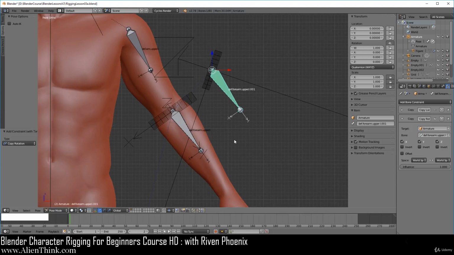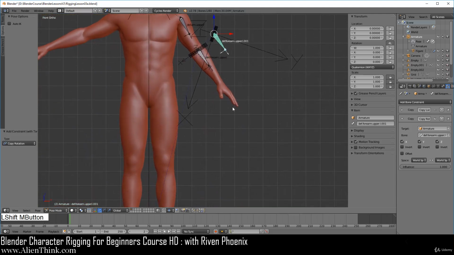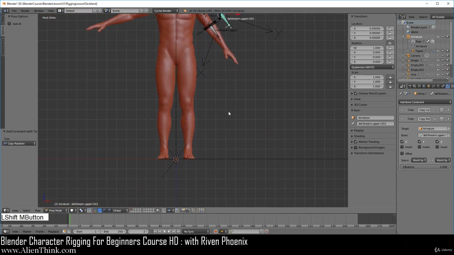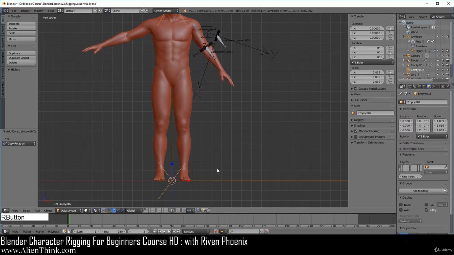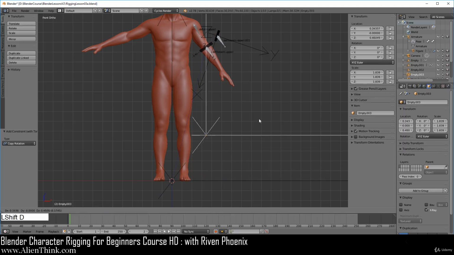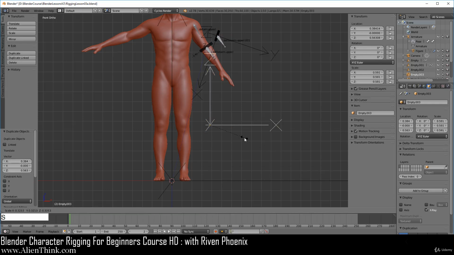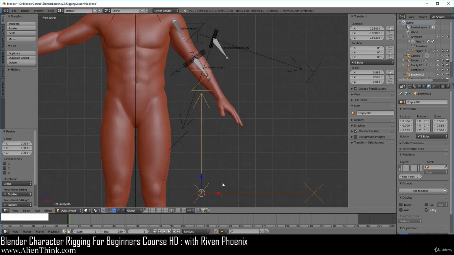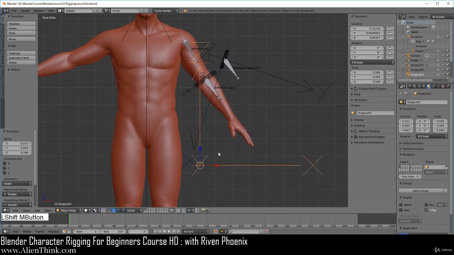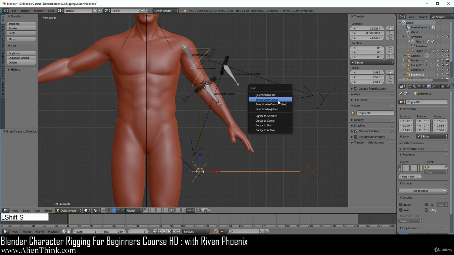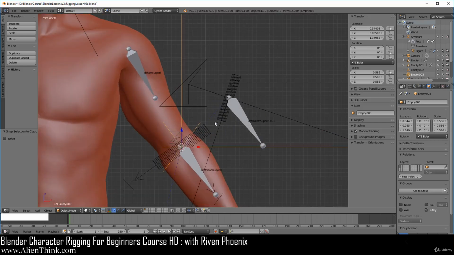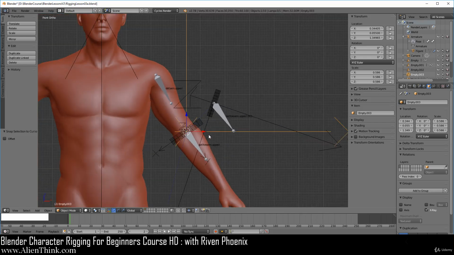How exactly is this going to work? To do this, when you're dealing with rotations, you want to think about where the head of the bone is. We're just going to take this and do Shift D, press the S key to scale it down a bit. Now press the G key to bring it over here, and click on this, do Shift S and do cursor to selected. Click on this, do Shift S and do selection to cursor. Okay, so this is representing the world coordinate system.